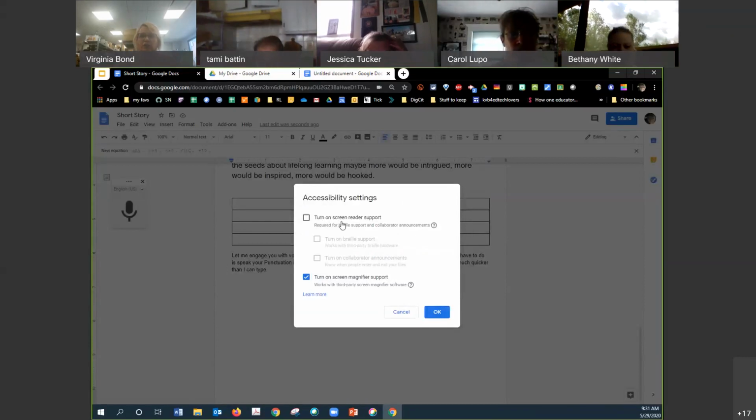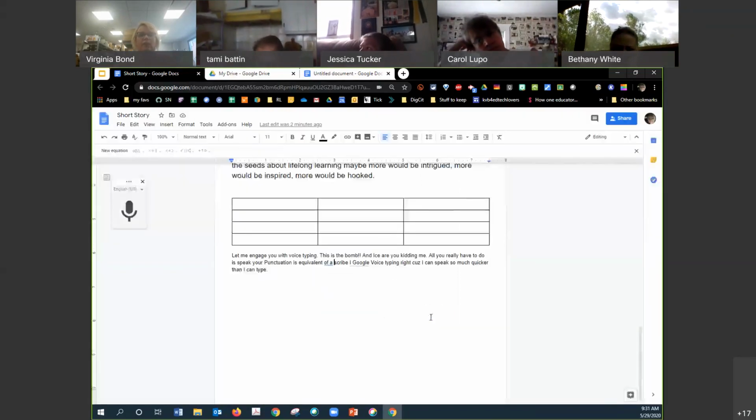You can turn on screen reader support, okay? You can also turn on screen magnifier. There are other pieces in here that can be very beneficial if you need that. That, quite honestly, Google accessibility is a training in itself.